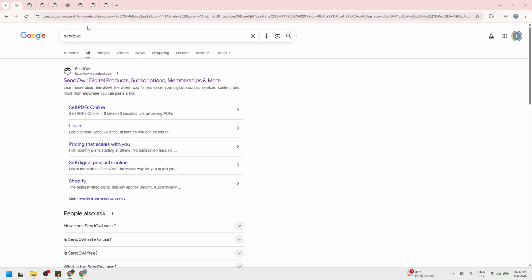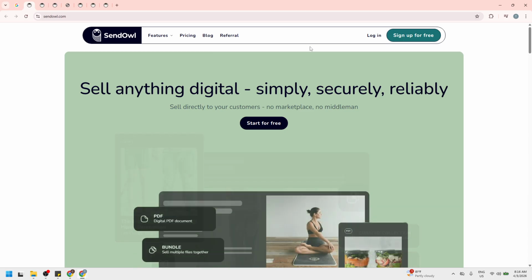Start by opening your browser and searching for Sendowl. In the results, choose the official Sendowl site to avoid any lookalikes. Once the homepage loads, sign in with your account credentials so you can access your dashboard.